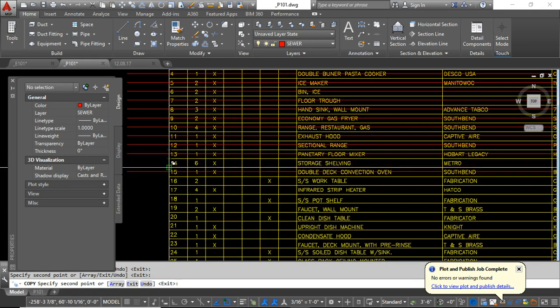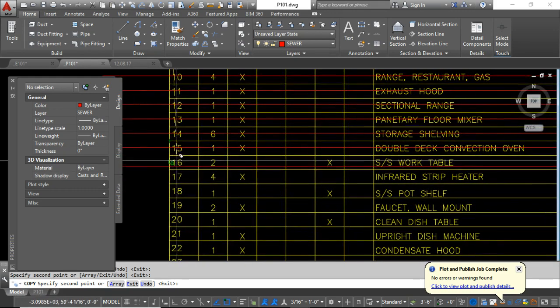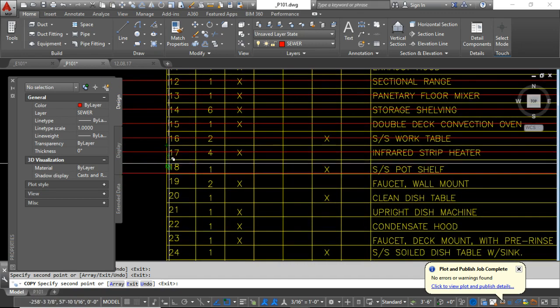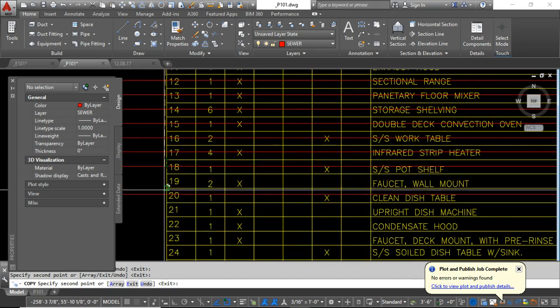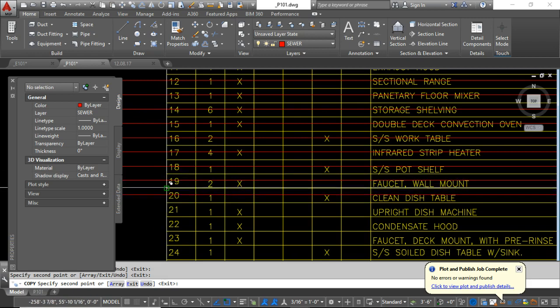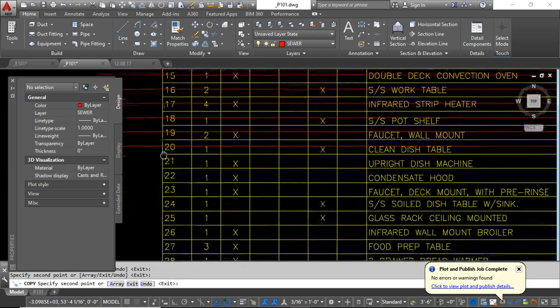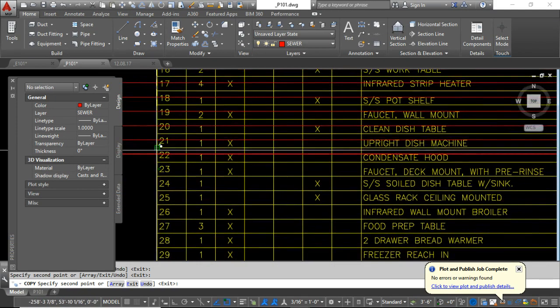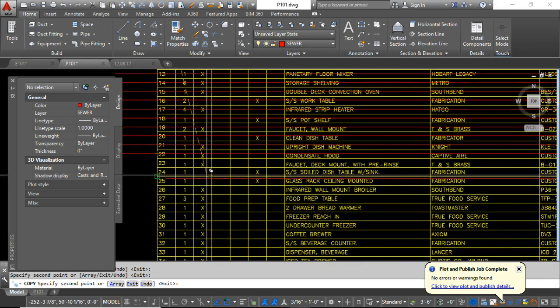Shelving doesn't. Oh, the floor mixer, that's a planetary floor mixer to mix dough. That doesn't need a drain. Storage shelving doesn't. Neither does the oven. The stainless steel work table doesn't. The heater doesn't. Stainless steel pot shelf, that's a shelf, no. Wall mount faucet, which is part of the clean dish table, does, but we already did that. The upright dish machine does. The condensate hood doesn't. A faucet, that's part of the soil dish table. We did that.